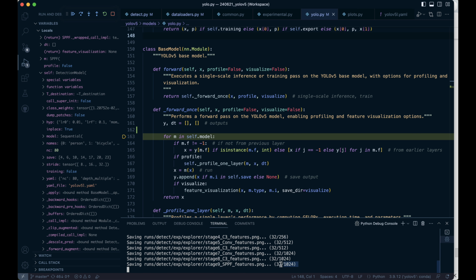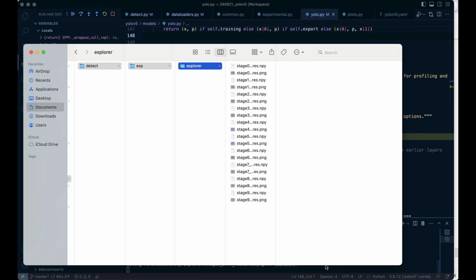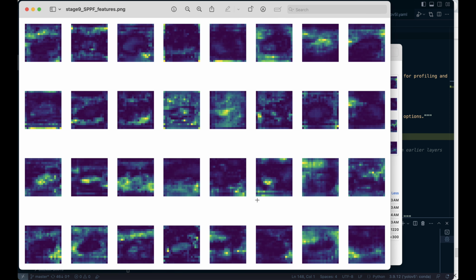And as shown previously, we're only displaying the first 32. So if we go here, these are the results of the first 32 feature maps coming out of the SPPF module.